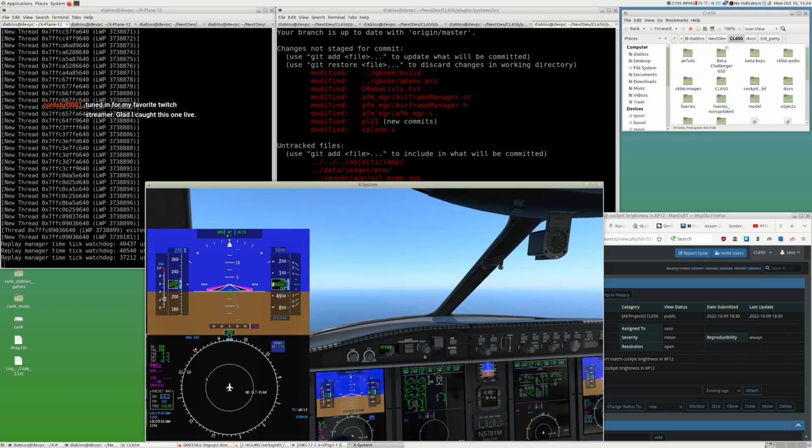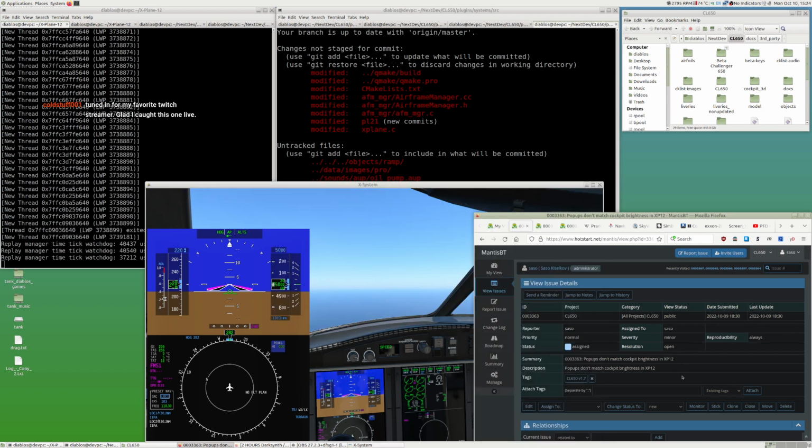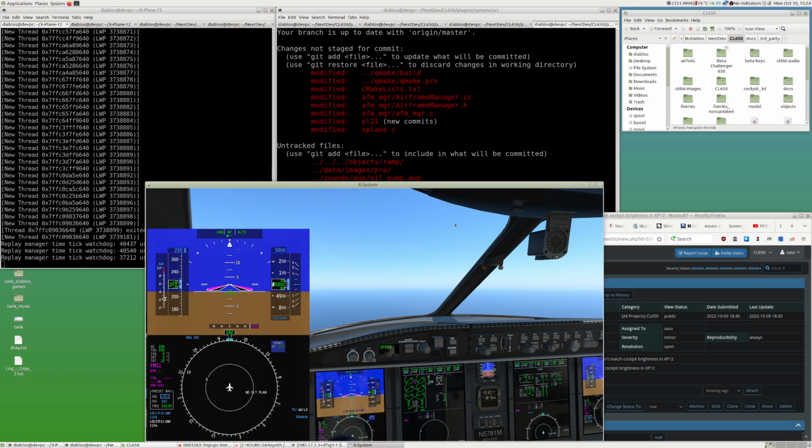Upper brightness. Yes, that is a thing. I need to change an X-plane 12 to match some of that photometric model. So let's just go ahead and eyeball it, I guess.